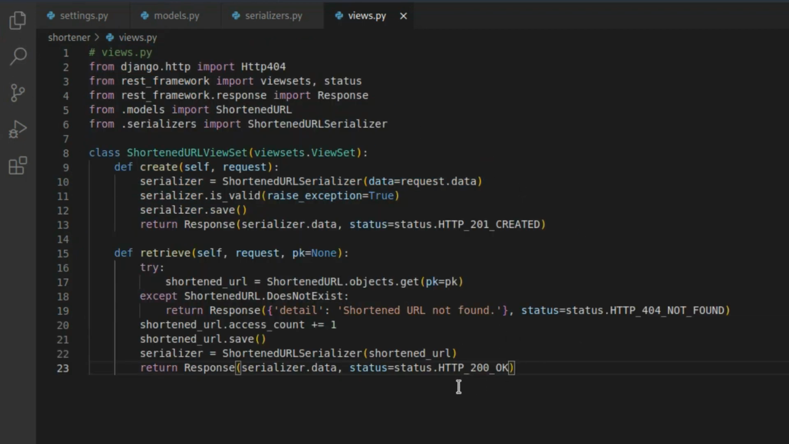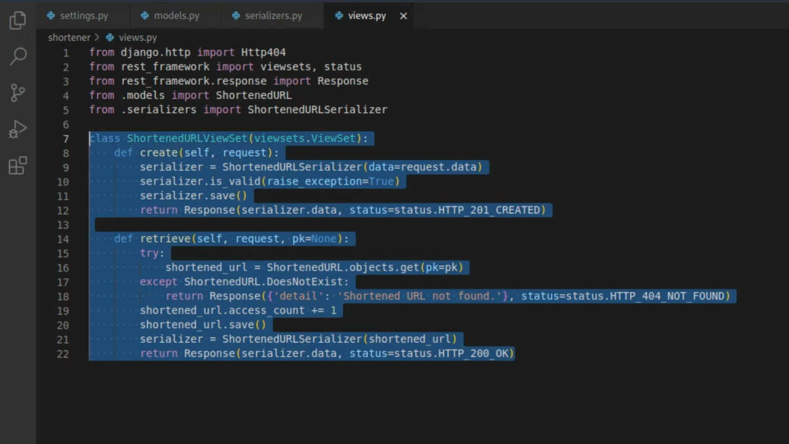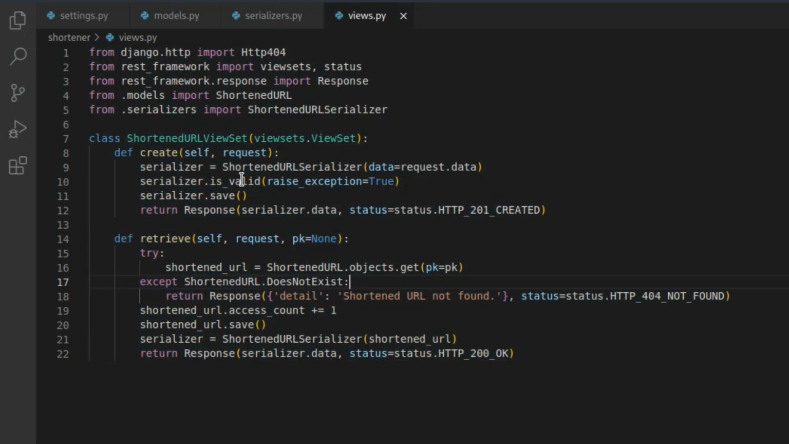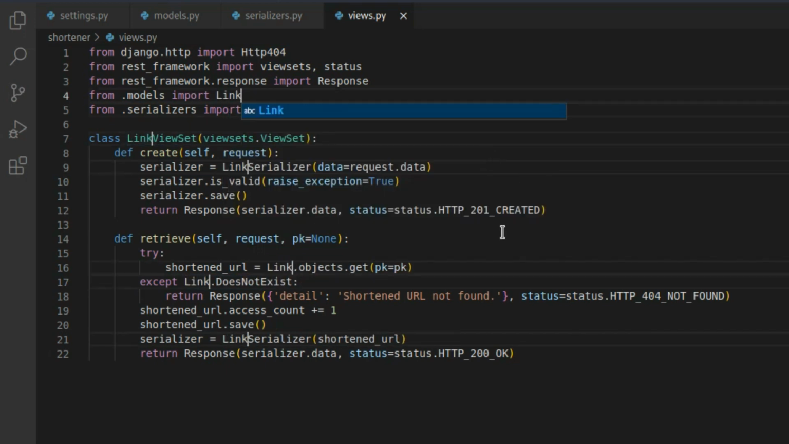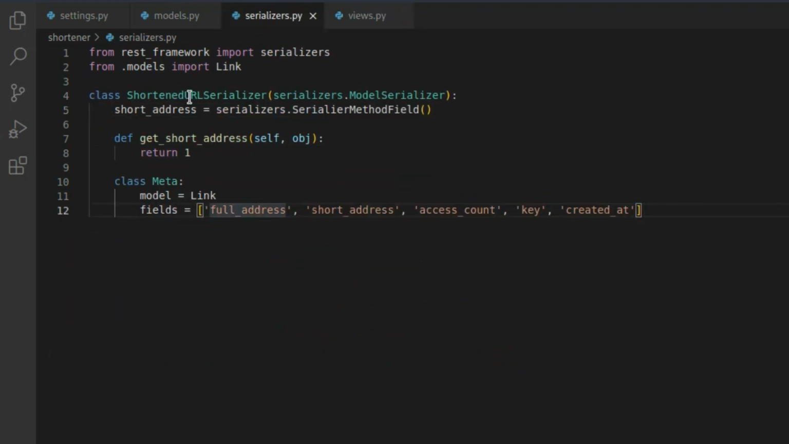Okay, guys. I think it's okay as a starting point, but it's not perfect. But we'll make it better. First of all, our model is not ShortenedURL. I will change it to Link. And I don't know if we renamed our serializer too. We didn't. Link. Come on. Double serializers. Okay. LinkSerializer.